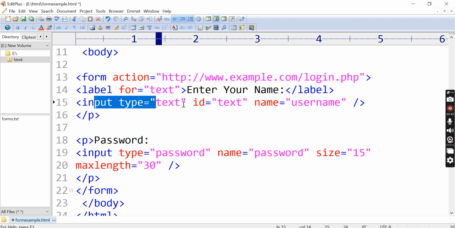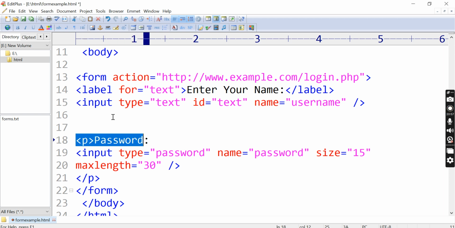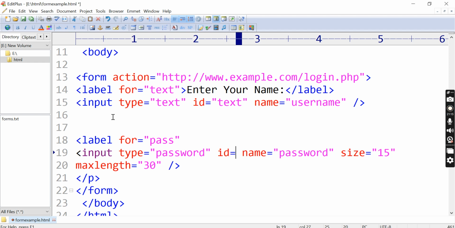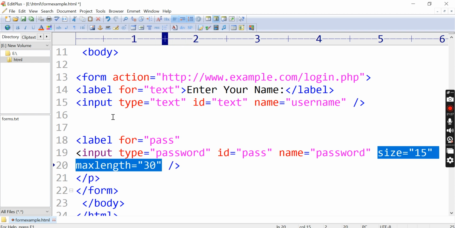Okay. Now type is there, ID is there, name is there, right? At the end this paragraph tag is also not necessary for me, right? I don't need that. And here also I do the same. For the password I am going to open one more label tag here, for equals to, and for the password let me take here pass. Whatever we write in the for, in the ID also we need to mention the same thing, right? Here also I am mentioning pass. Name and size also, here also I am removing the extra part. Let me remove these things as well from here.